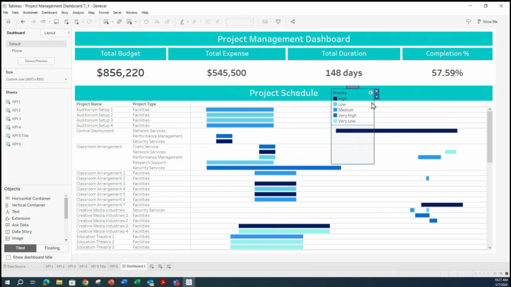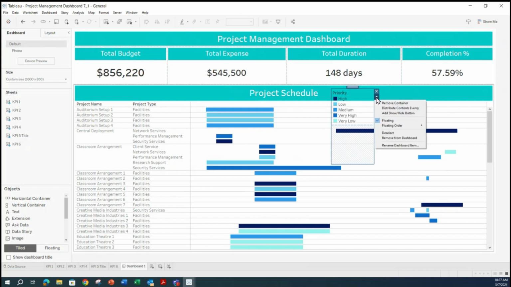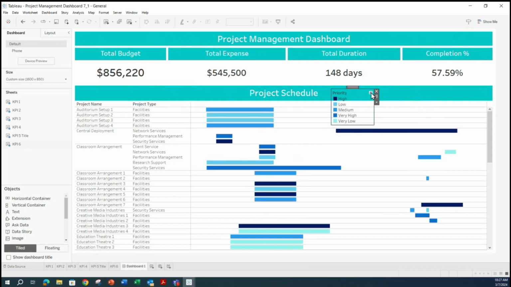and I know it's horizontal. So I'm going to click this one more time and see what options I have. Remove container, distribute content evenly, show hide, no. Floating, and on top of floating, yeah, there is floating order. Oops, not maybe. Let's go over here. Let's see, edit.